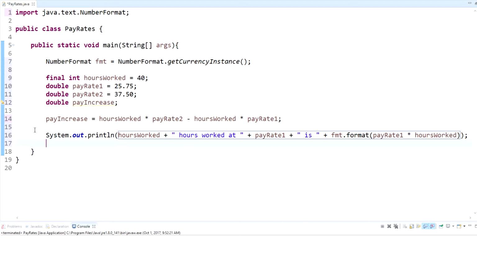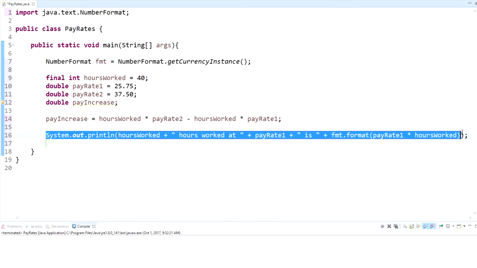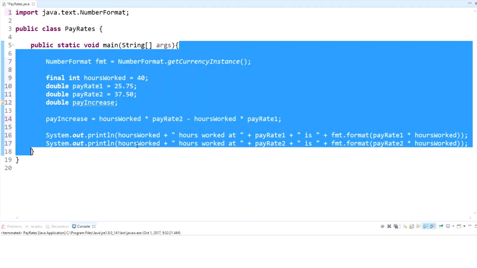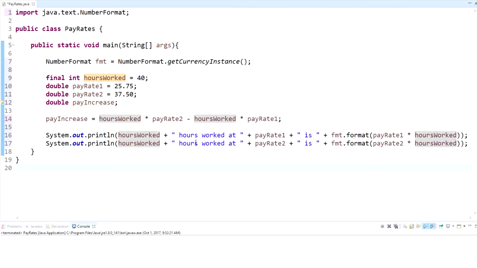Again, let's do it for the second pay rate. So instead of writing that again, I'm just going to copy and paste it. And then just change the variables. Because all we want to figure out the difference is pay rate 2 and pay rate 2. We don't need to change hours worked because it's still 40 hours. So this one will say 40 hours worked at the second pay rate is, and it will format whatever amount this is. All right. Now we have both amounts that will be displayed to the screen.